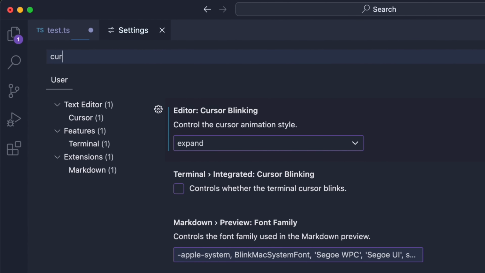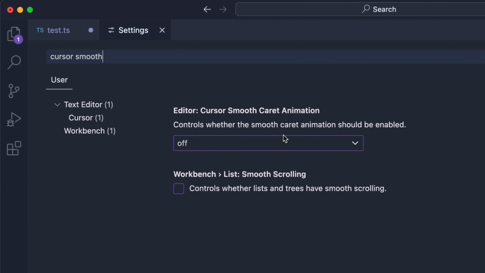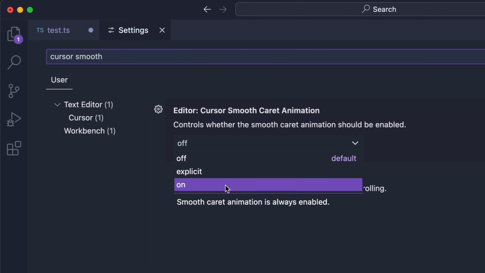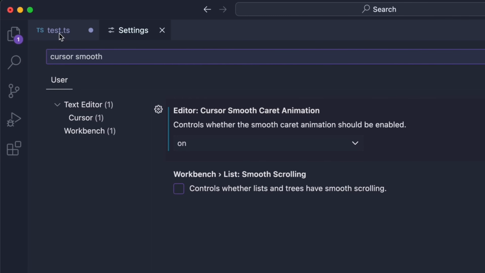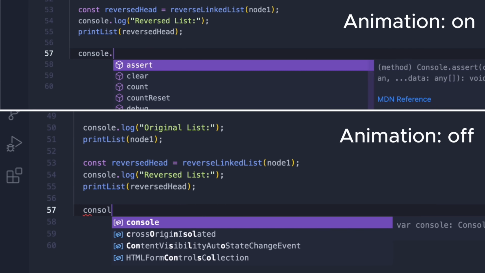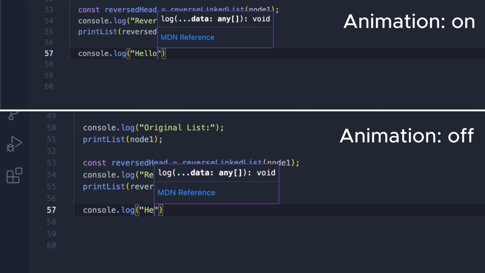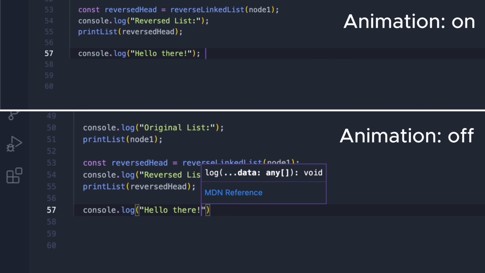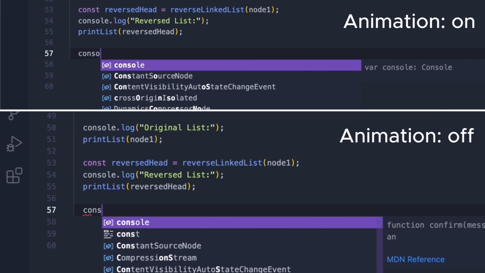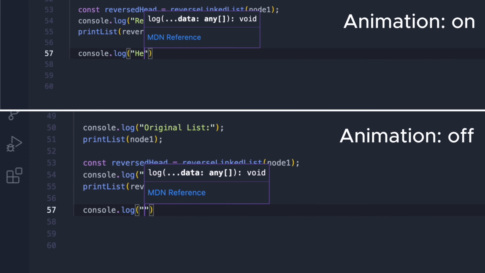The next thing that you're going to want to enable in your settings is cursor smooth caret animation. So you're going to want to click on the drop down list here and select on. So what this does is it makes our typing animations look a whole lot smoother. Instead of just having the text appear immediately, it kind of does this smooth ease in, ease out animation as you type.